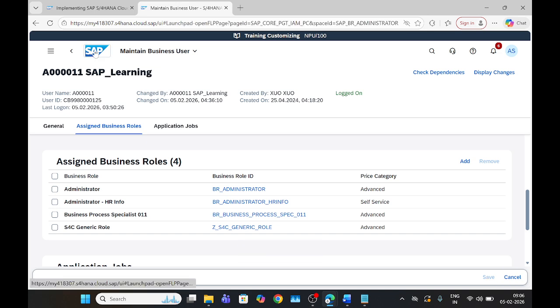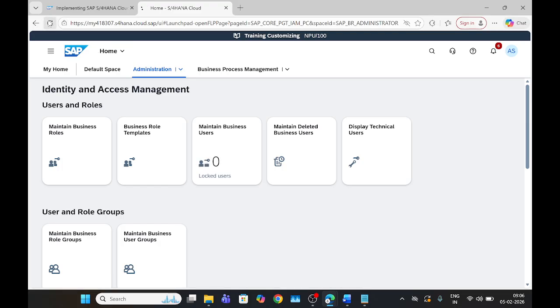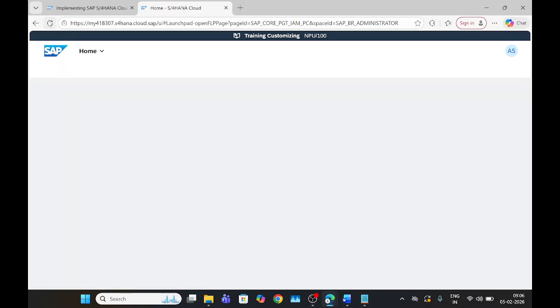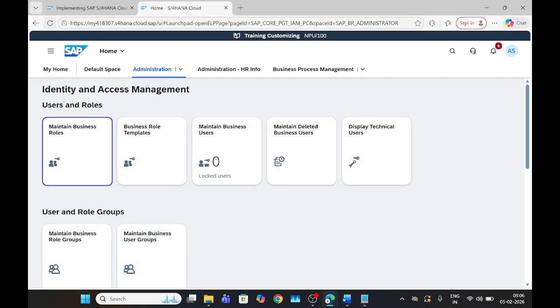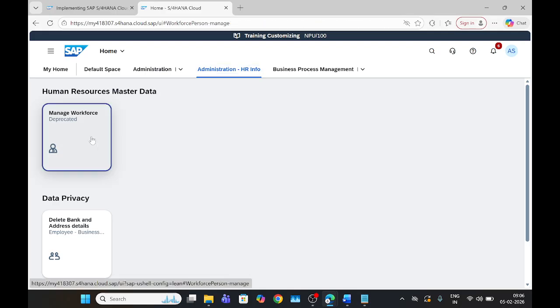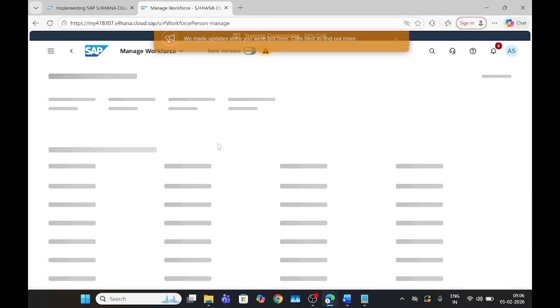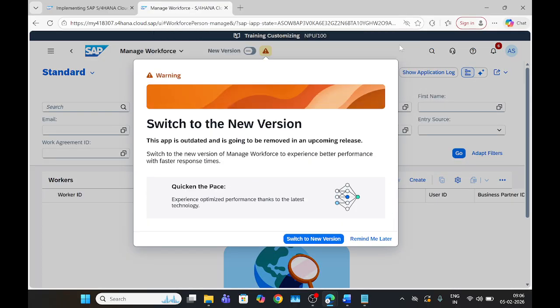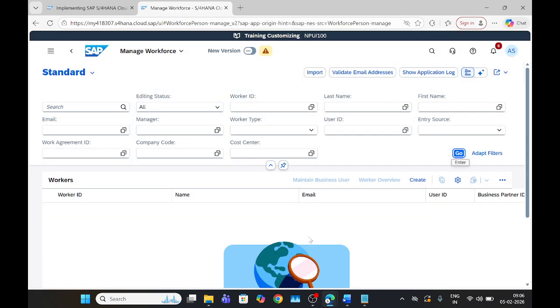Now go to the home page. Refresh it. Once you refresh, you can see administration HR info. Click. Then you'll see manage workforce. Though it is deprecated, you can use it for 2 years. Okay. Switch to new version, just click. Switch to new version.